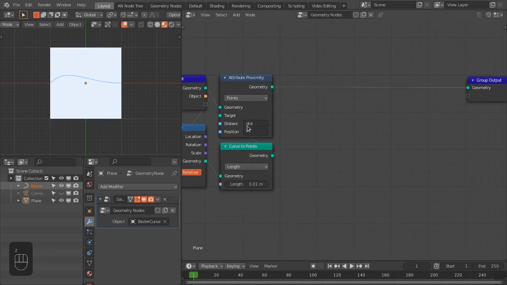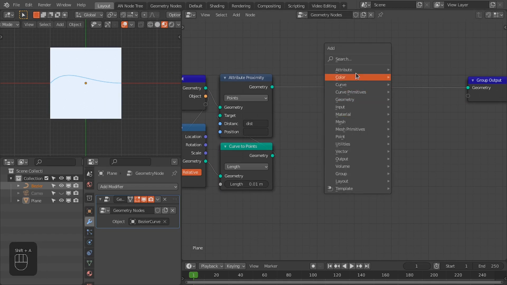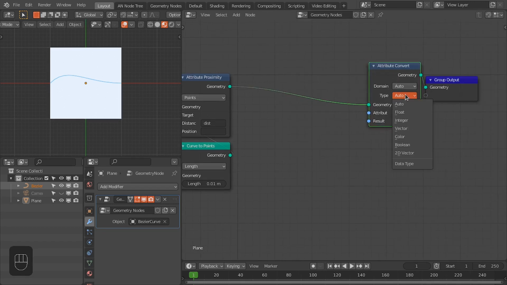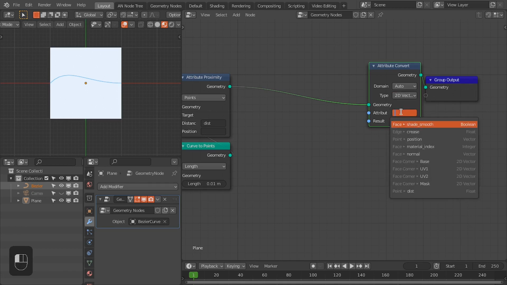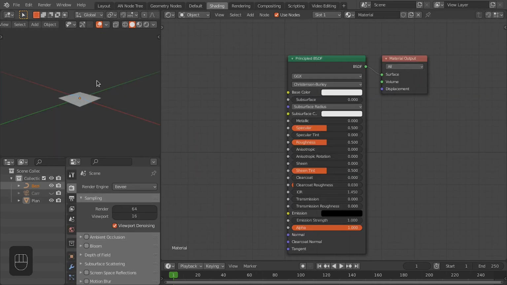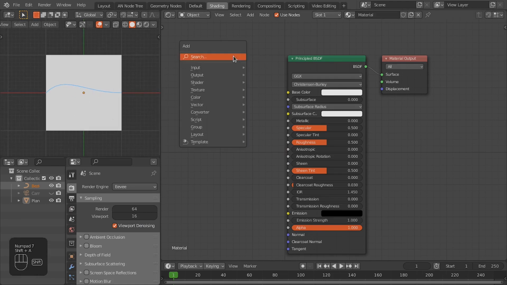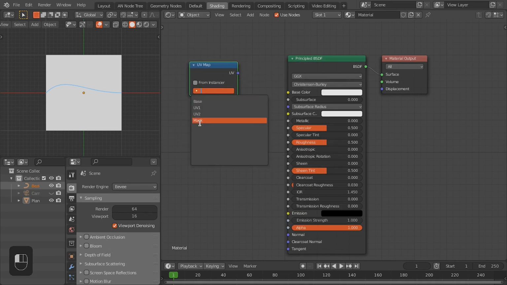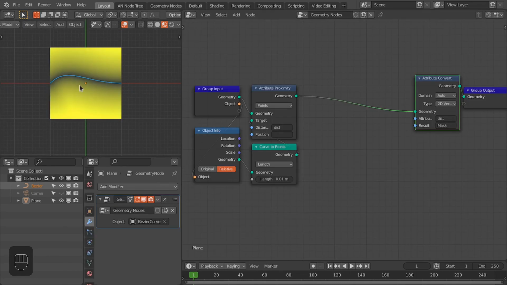To see this attribute in the viewport, let's convert this to our mask UV map. Change this to 2D vector. Change this to dist. Here change this to mask. So now in the shading tab, let's add that UV map, mask. Now you can see that.